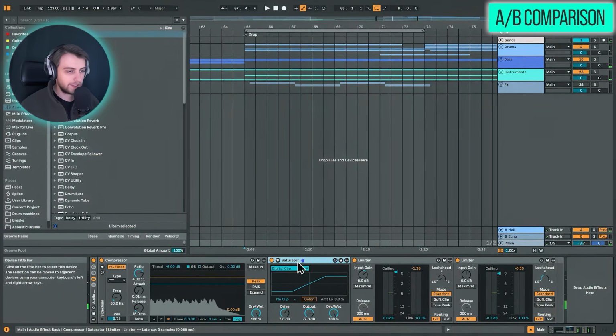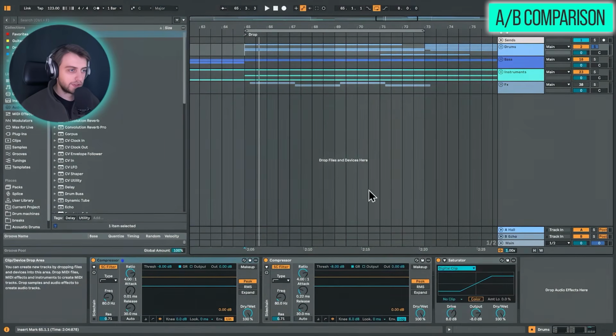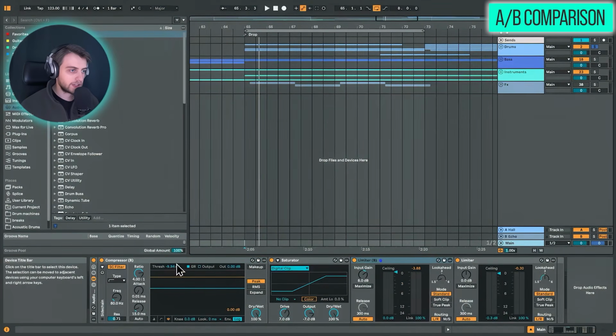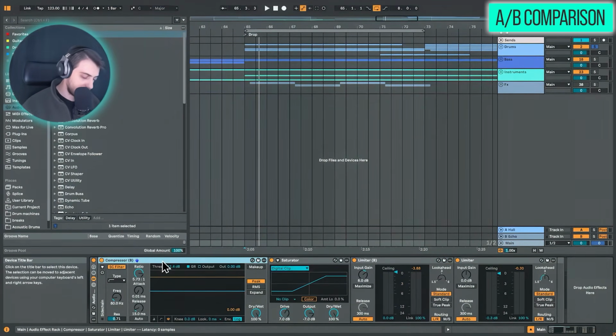So of course, this is a very exaggerated example. So for instance, we can try some more aggressive compression. Let's just compare the default state to the more aggressive one.